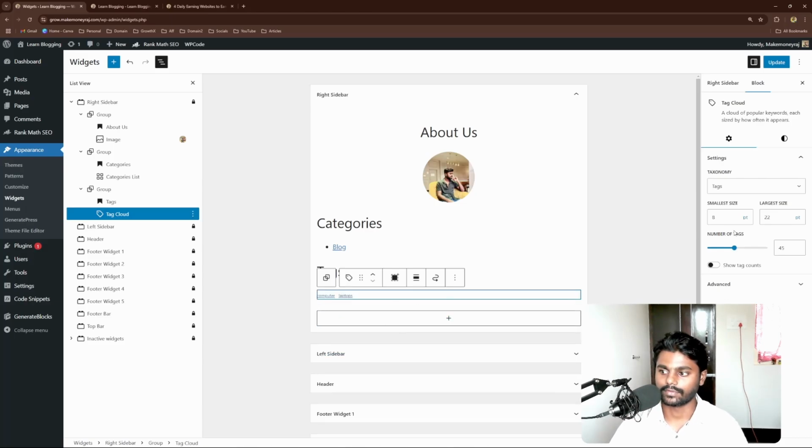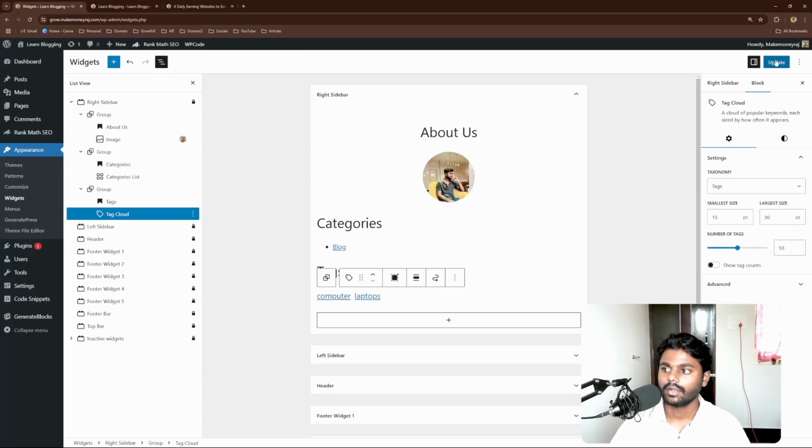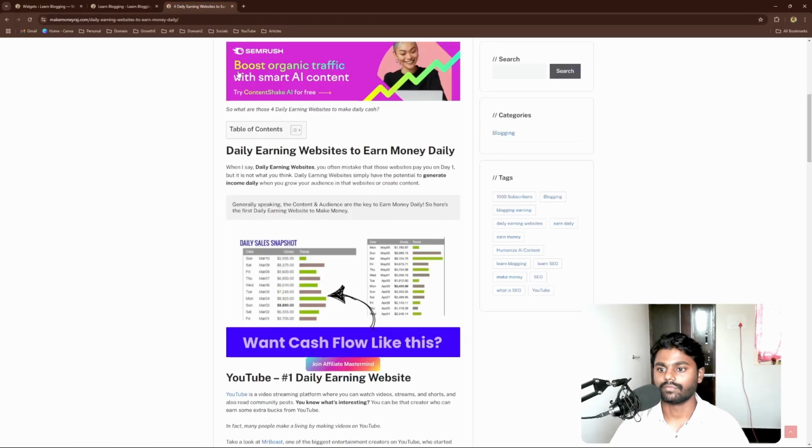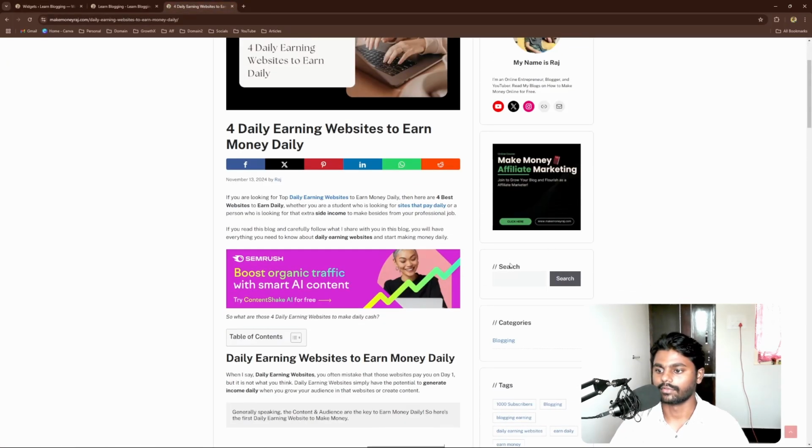You can also increase the size. So let me go and increase the size. What is the size? Largest size. Okay. Now I can simply click on update, and then what do we have? Okay, there's a search option.